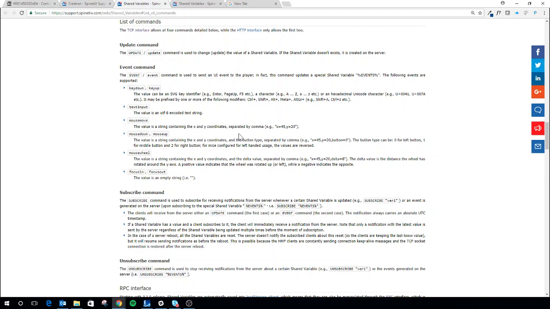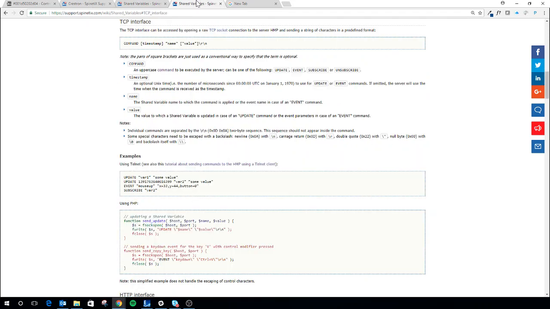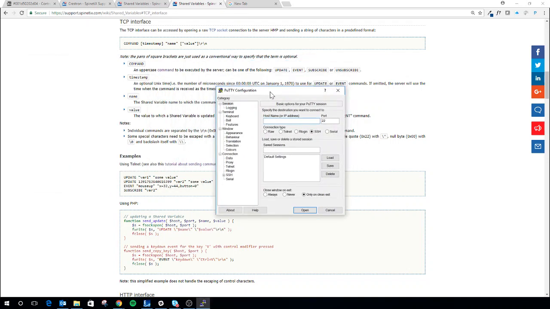From here, you can also use the TCP API that we have. And so here it is right here, the TCP interface. We just need to open a raw TCP socket connection. And we have some different examples of what that would look like right here. So what I'm going to do now is go to my PC and open PuTTY. You can use any method you really would like to do this with, but this is a free source you can get on the web.